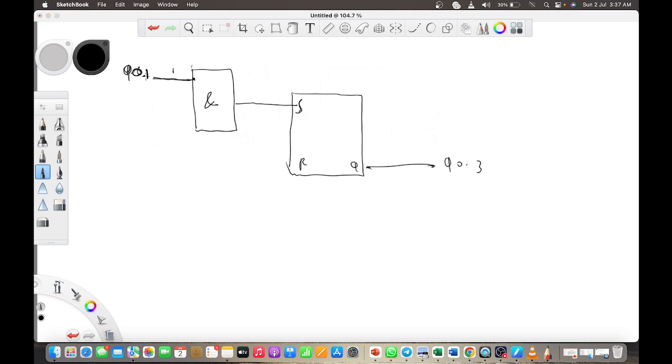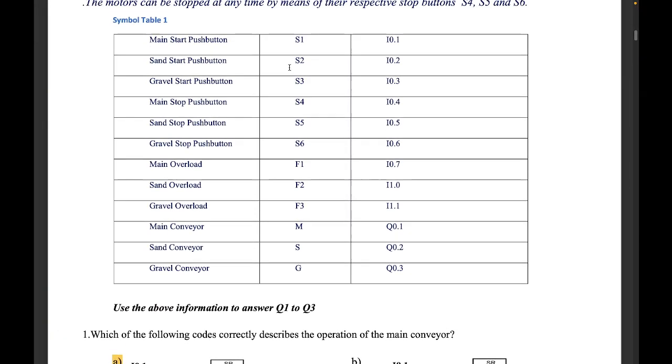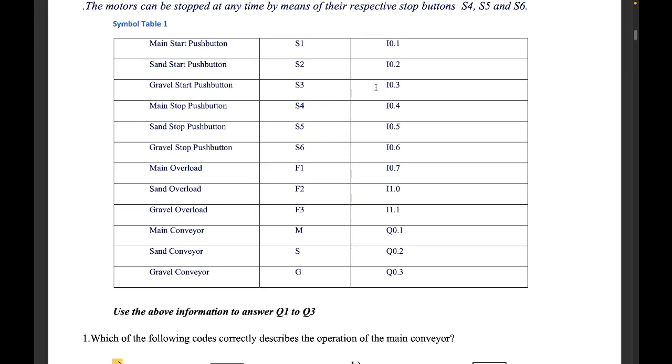Number two, the sand must be off. We say that the gravel and the sand cannot work together. So the sand must be off. Sand from the table is KO0.2, and it must be off. This means that when the sand is off, I have 0 here, but then I'll knot it to get a 1 here. So once I have 1 here, it also means it must be off, and I press the gravel start switch. The gravel start button is I0.3.